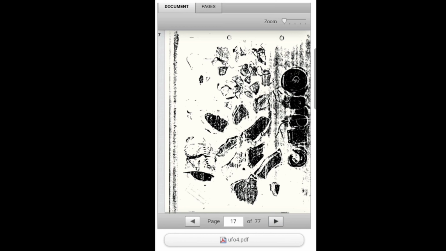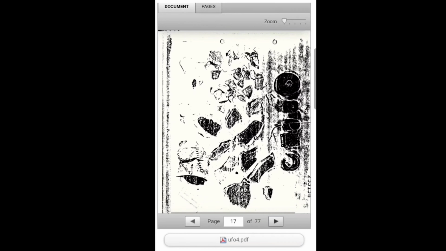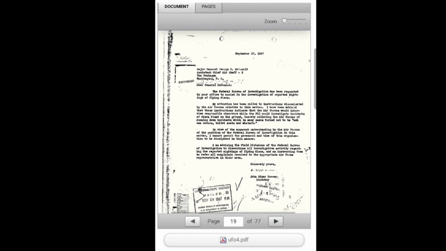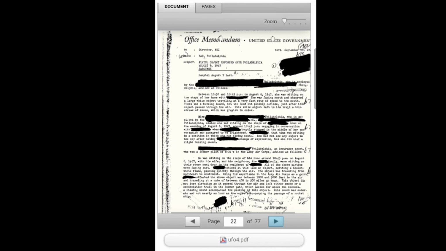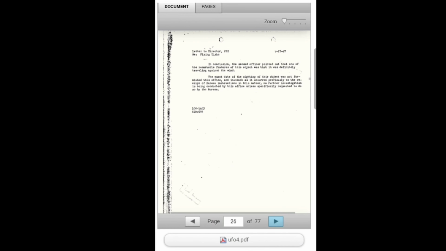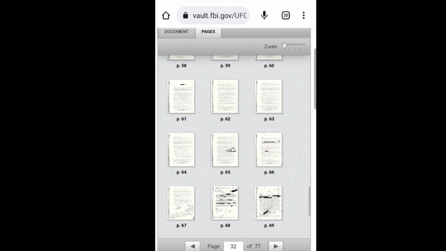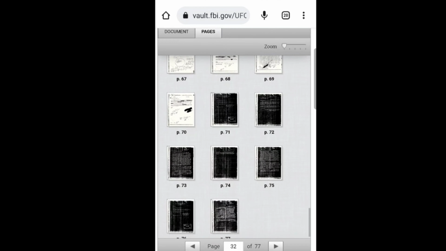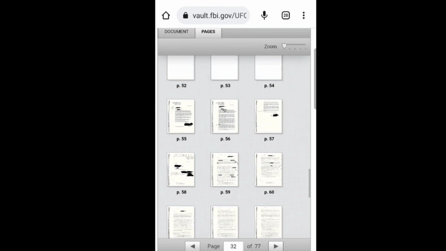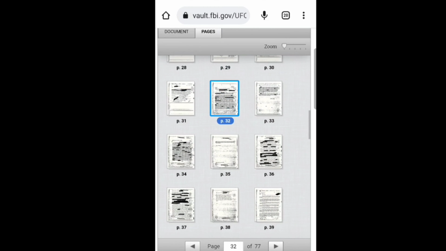This is pretty interesting. I don't even know what this is here. I don't know if that was an artist illustration or a drawing. I haven't had a chance to look through all this, but I did mention that I would try to find some of this information and give it over to you guys. At the very top up here, it says Document, and then it has Pages. So instead of trying to scroll through every one, you can see some of the pages on here too.